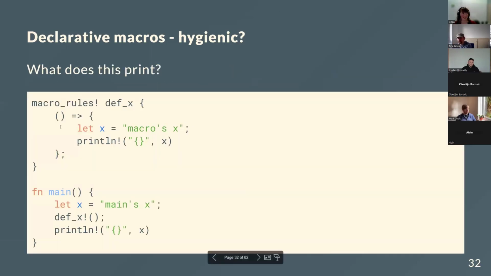A good example is considering what happens with this block of code. We've got this function main, we have let x equal main's x, and then we have this macro that expands to this. It expands to let x equal macro's x, println x. You might be familiar with the VS Code extension rust-analyzer, where you can do expand macro at cursor. If you did that, you would just see these two lines pasted in where this is going. So does anyone want to hazard a guess at what gets printed here in the println statement where we're printing x?